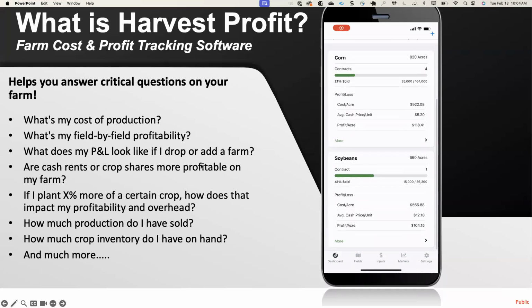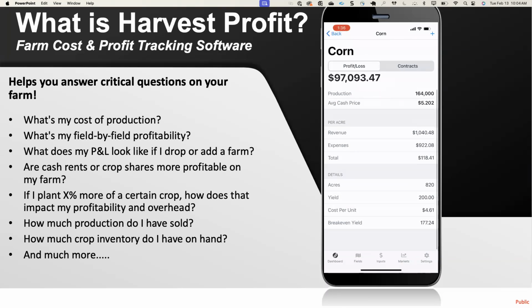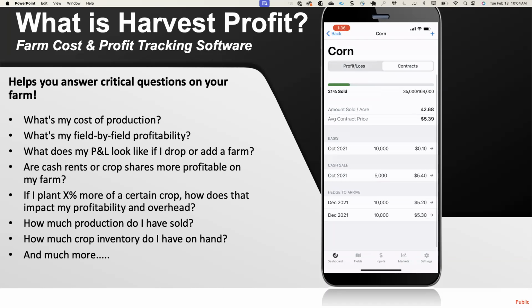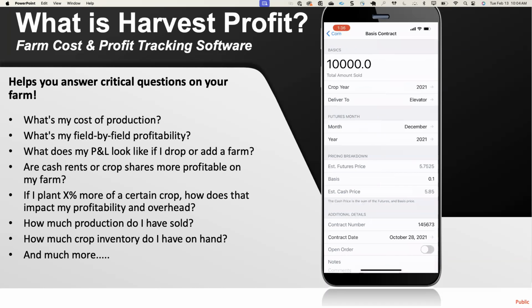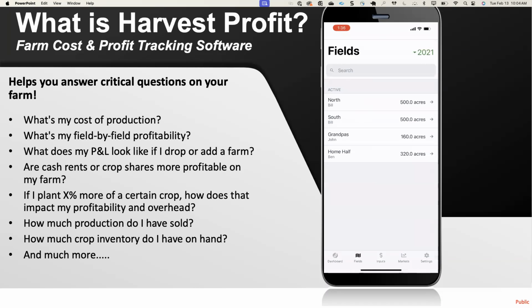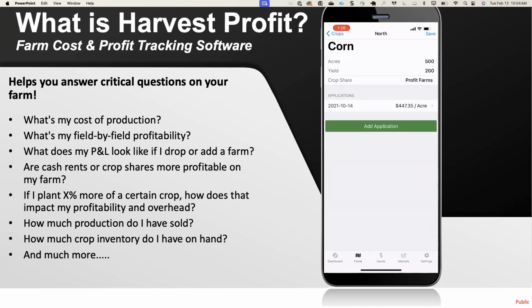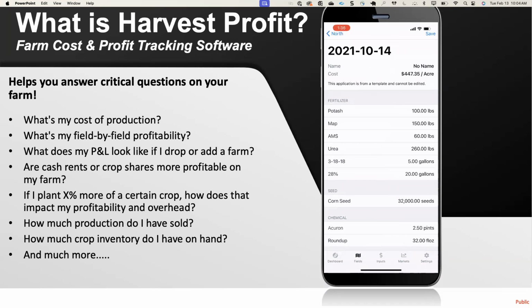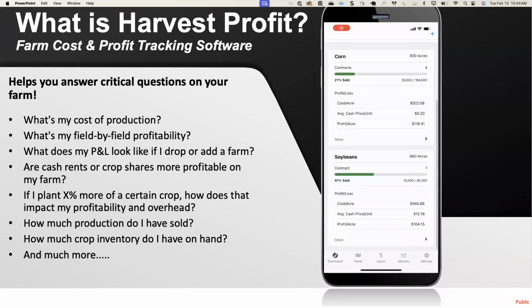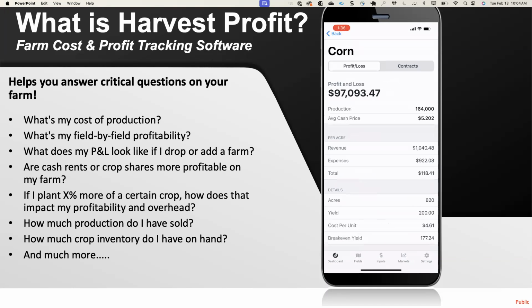Harvest Profit is a cost and profitability tracking software. We want to get your cost of production, your field by field and crop level profitability, so you can use that to make different decisions. For example, if I want to add some more acres, or maybe I'm losing some, where can I change my farm to make up for those lost acres?